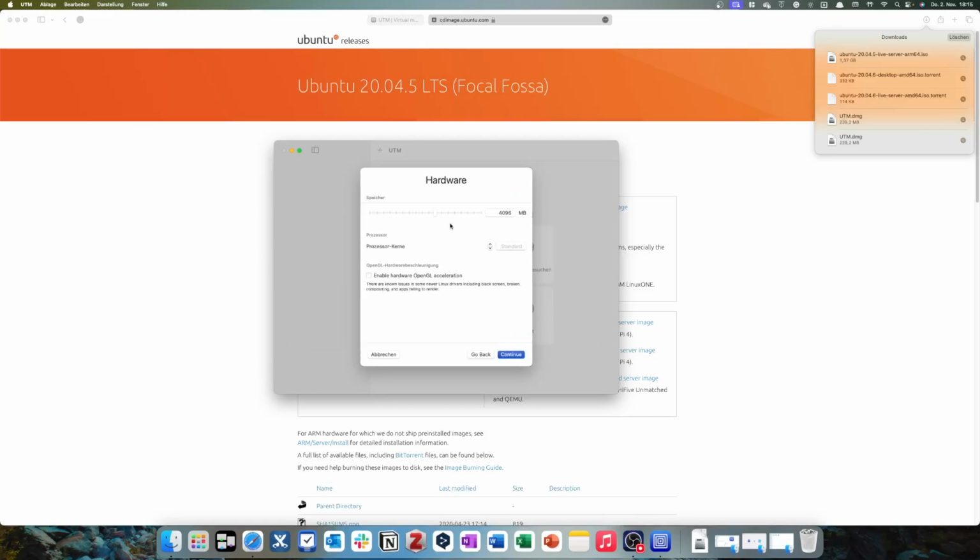Here we select how much RAM, how many processor cores we want to give to the virtual machine. You can leave this on standard, and for me 4 gigabytes is definitely enough. Now you can select how much storage space you want to give to the virtual machine. I'll leave this at 64 gigabytes as well.